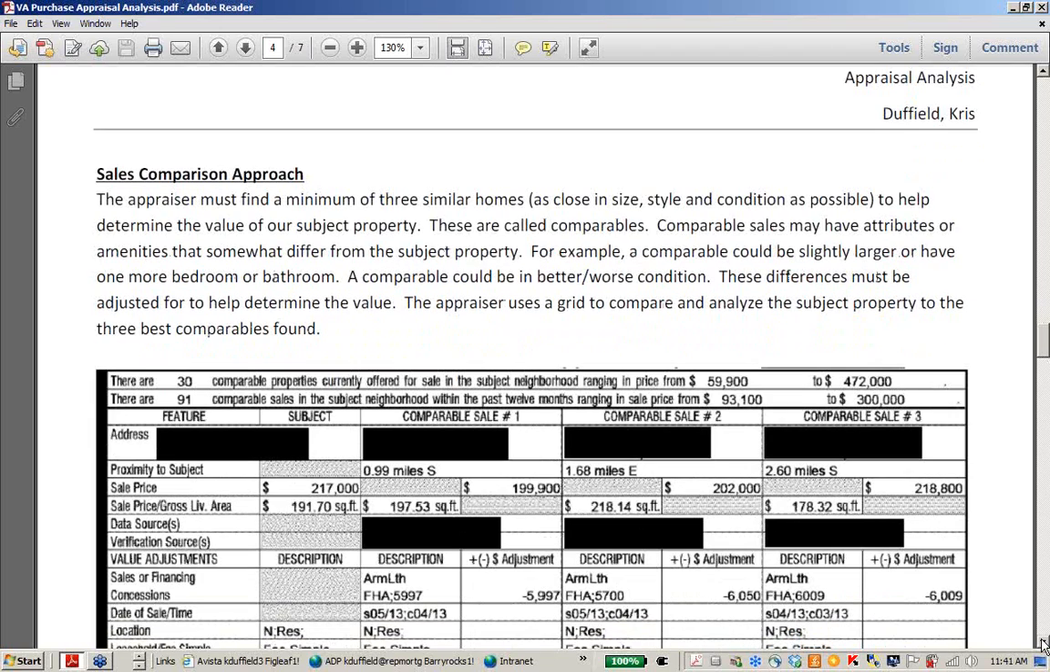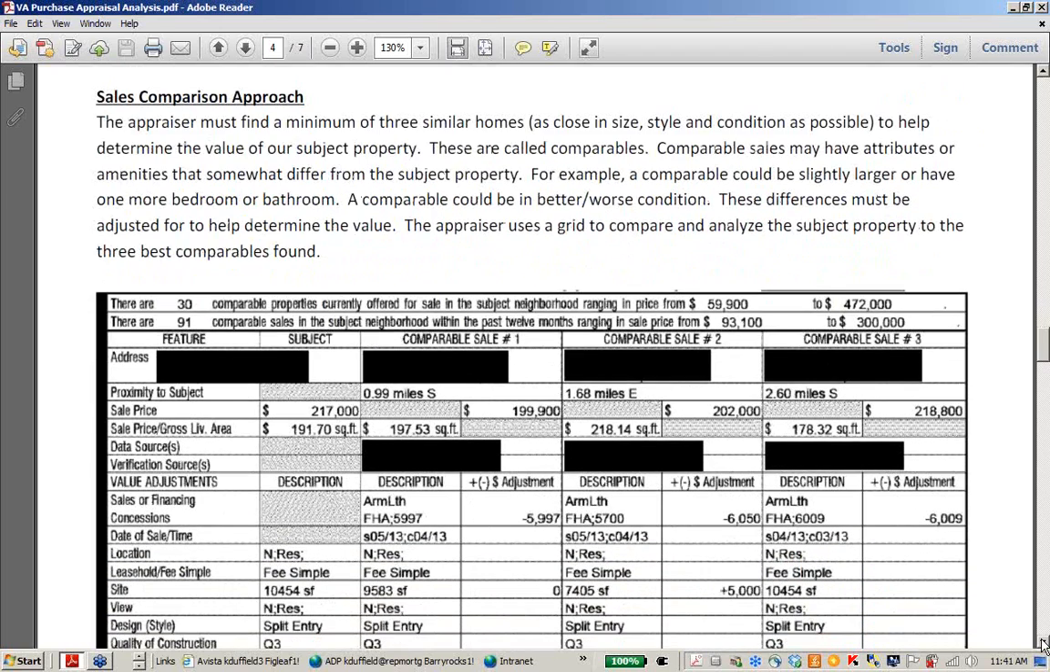The second page gets into the sales comparison approach. The appraiser must find a minimum of 3 similar homes as close to size, style, and condition as possible to help determine the value of our subject property. These are called comparables. Comparable sales may have attributes or amenities that somewhat differ from the subject property. For example, a comparable could be slightly larger or have 1 more bedroom or bathroom. A comparable could be in better or worse condition. These differences must be adjusted for to help determine the value.